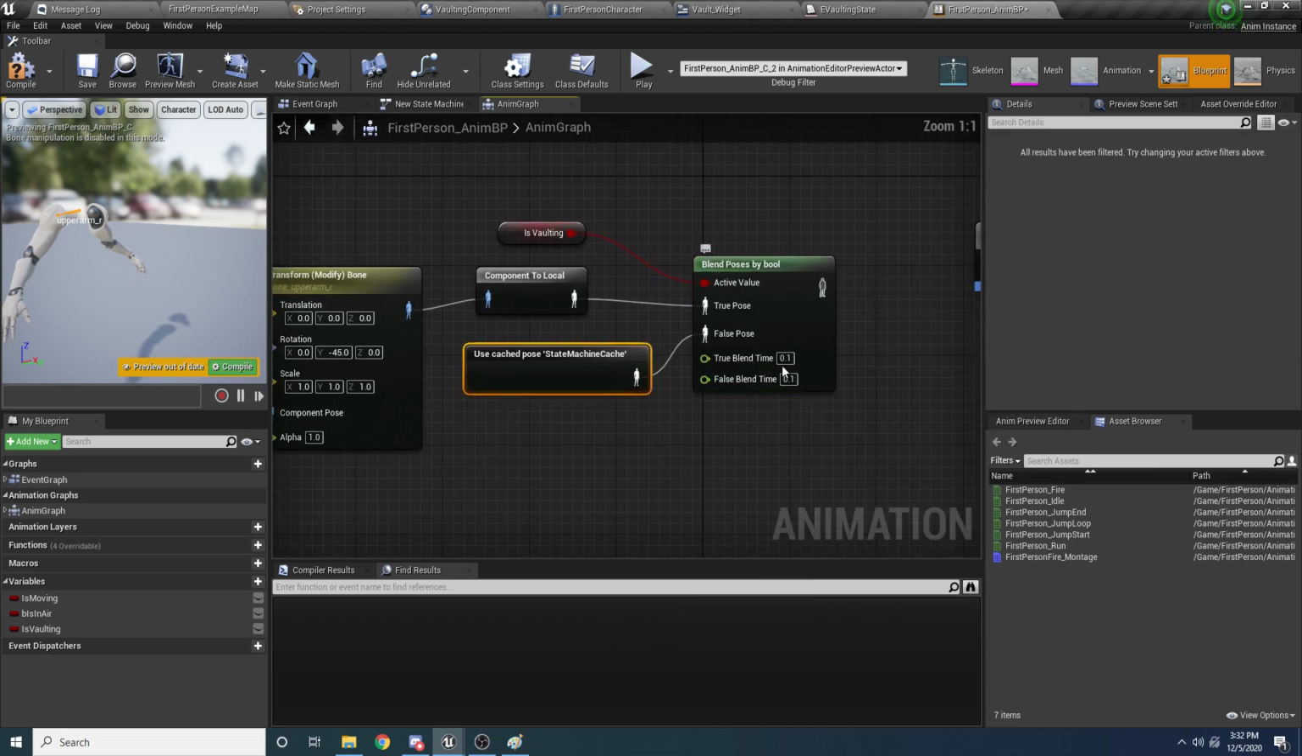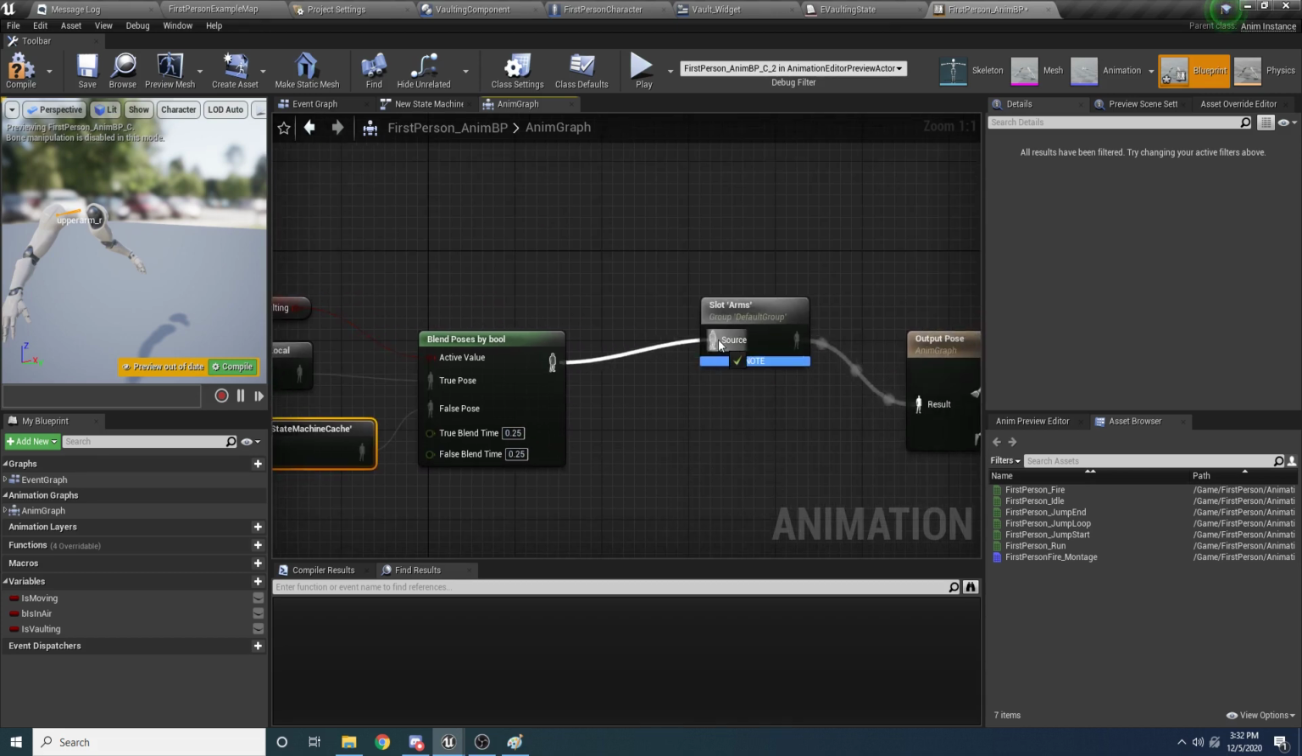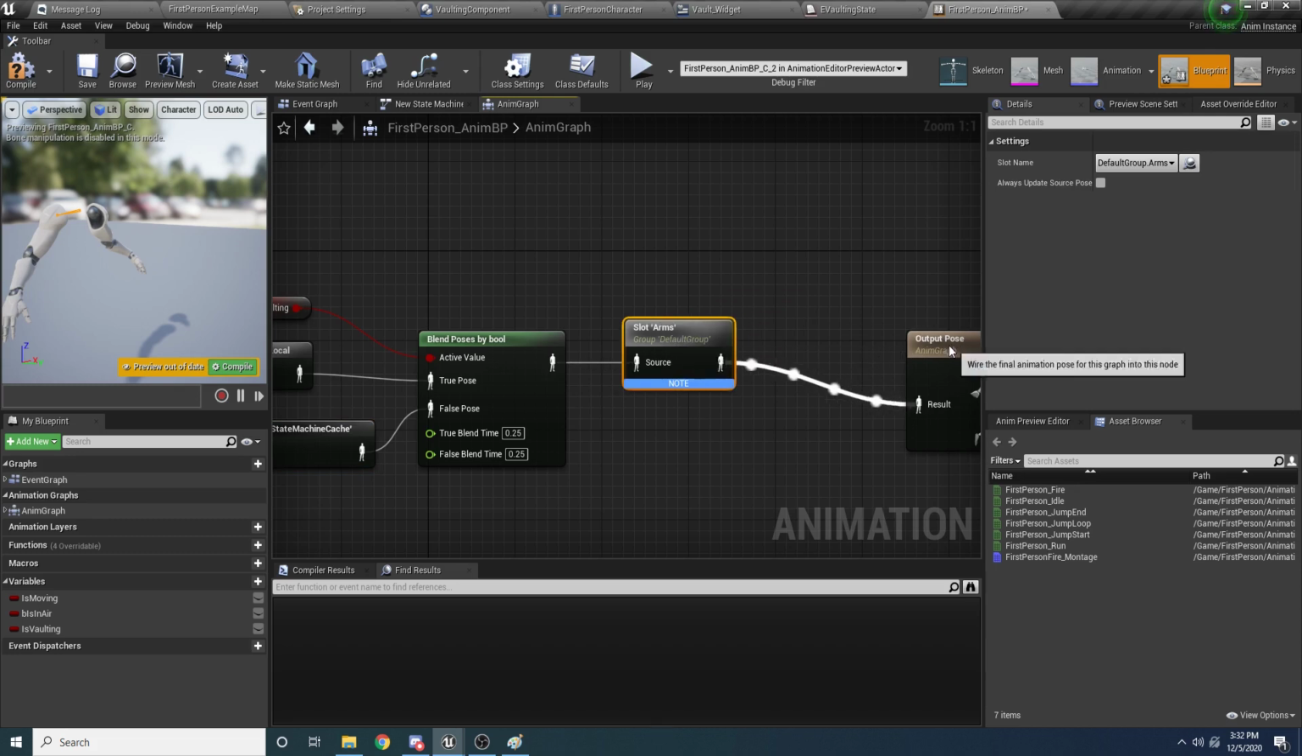Then you can fill in these blend times here. This is basically how fast he's going to raise and lower his arms. I bumped it up to like 0.25 for both of these because I thought it was a little bit too slow. And then we want to hook this up to here, like so.